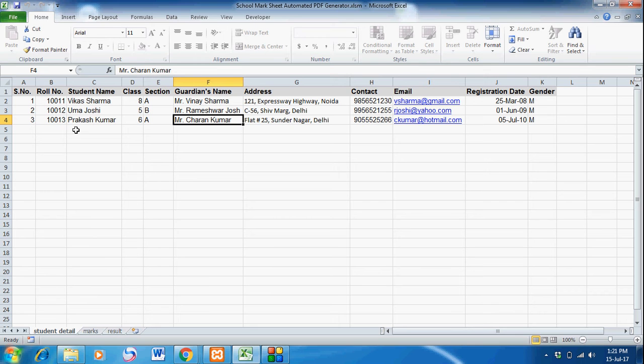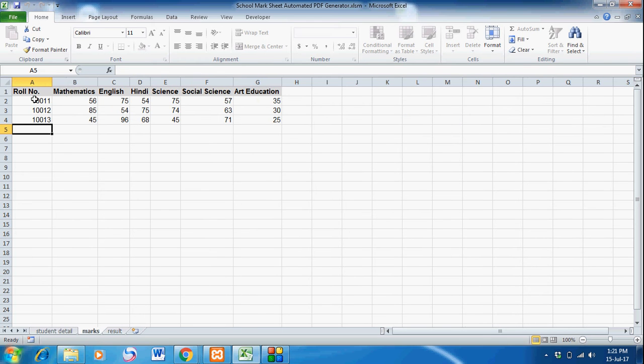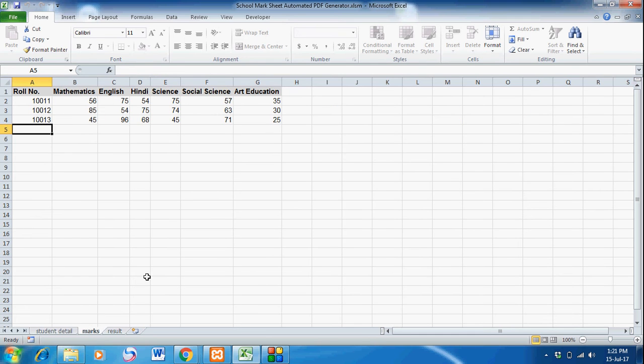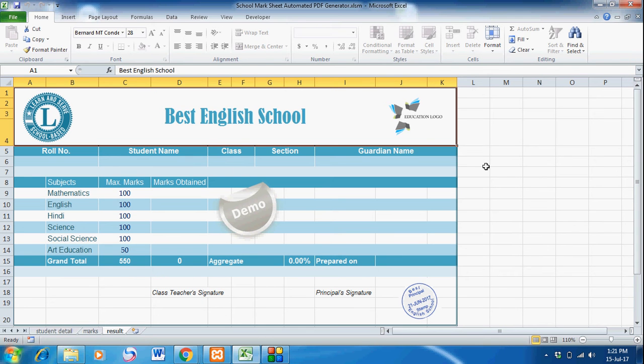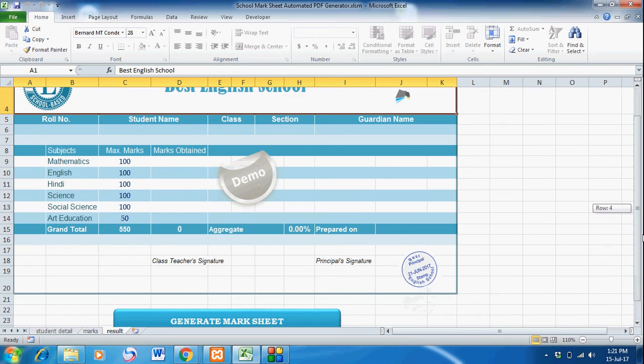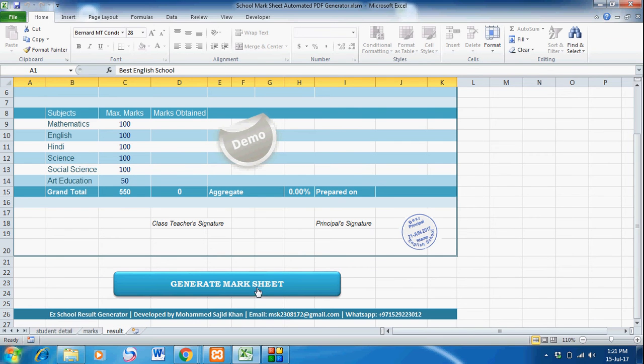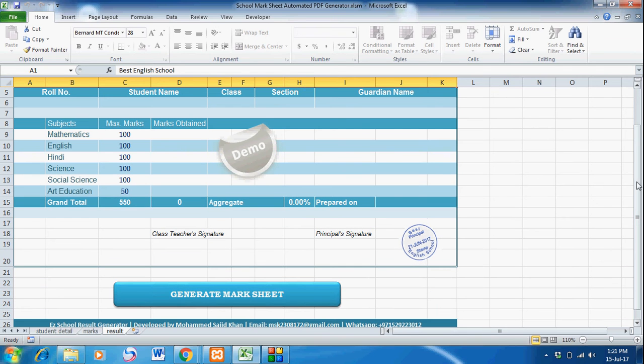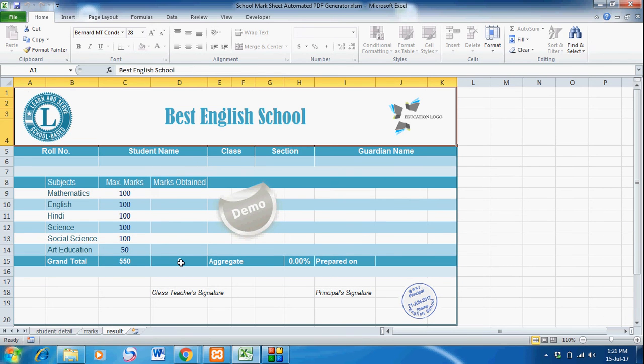Here is the student detail, you have to fill in the student detail, 1, 2, 3, 4 and so on, as many as you can fill. Here are the marks, you have to fill in the marks with the roll numbers. In this example I am taking 3 students and 3 students' marks. This is the result template, and if you go down you will have this button, generate marksheet. Once you click, it will automatically generate all 3 students' marksheets in PDF format in your D drive.